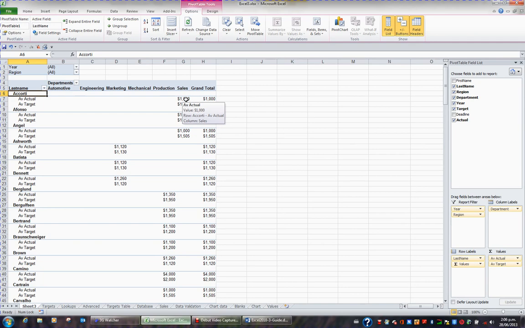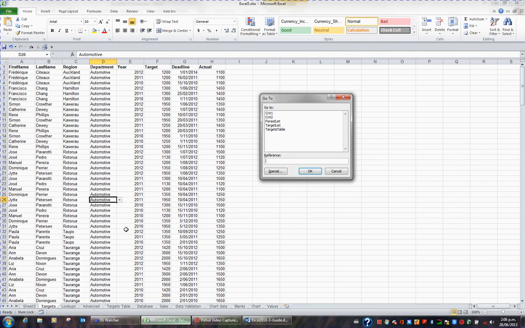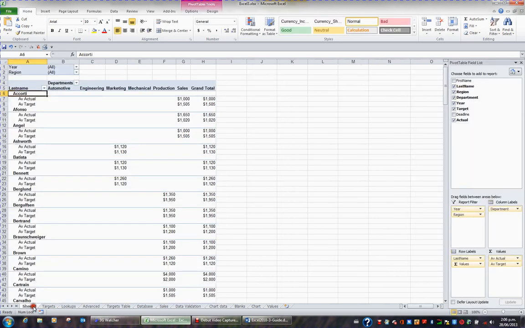If we then went back to our list, which the pivot table is based on, that is the sheet called targets, and we went to a certain cell, I'll press Ctrl G, and I'm going to go to H245. If I hit OK, I can see the 1000 for a quarter that's reflected in the pivot table. If I then change this to a large value like 10,000 and enter, and return to my pivot table, I'll notice that the value for a quarter has not changed from the original 1000.